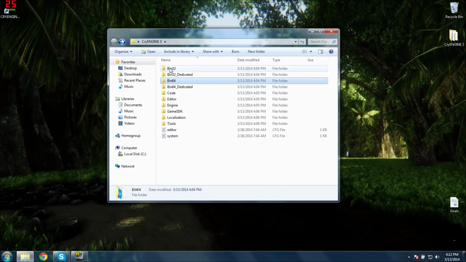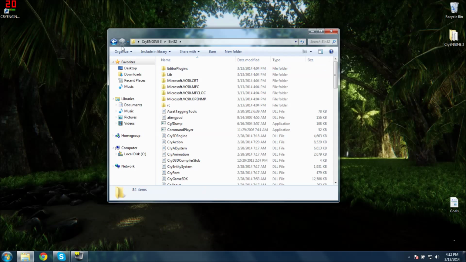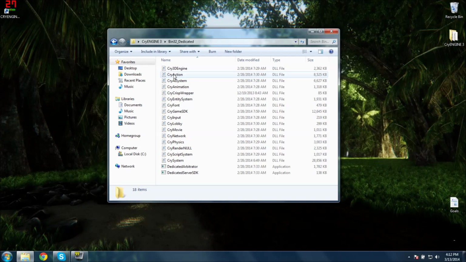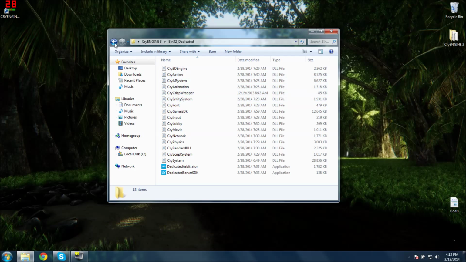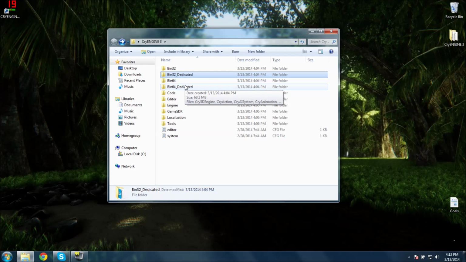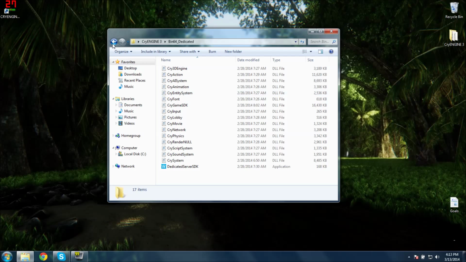And if you have a 32-bit operating system, you'll want to open this, the bin 32. If you want to run a dedicated server, which will be explained in a later tutorial, you'll go to this for 32-bit. For 64-bit, if you want to launch a dedicated server, you'll go to this.